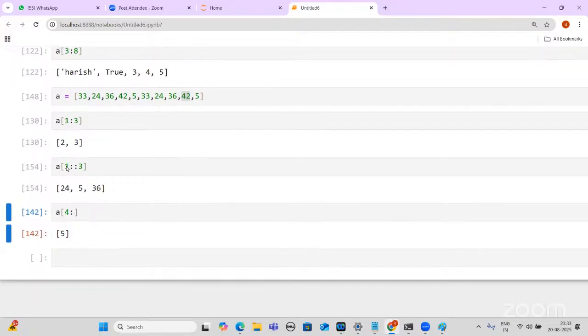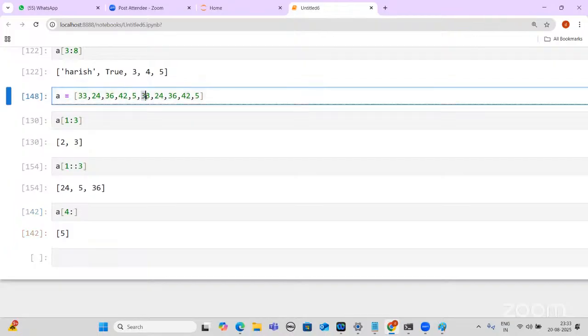One more small thing I want to mention here. I don't know the index of 33, but I want to get that index. Till now, we know the index and we are getting the values. But now I know the value, I don't know the index. So how to get that?